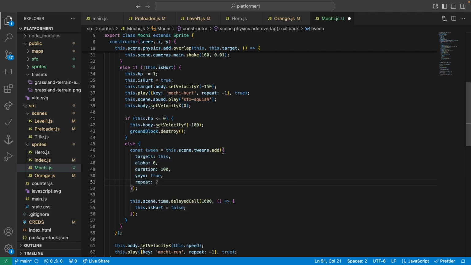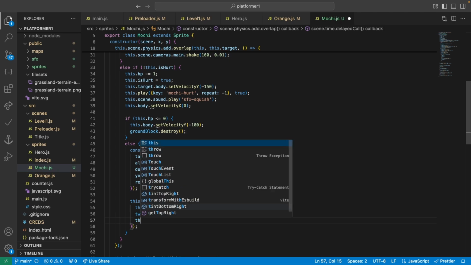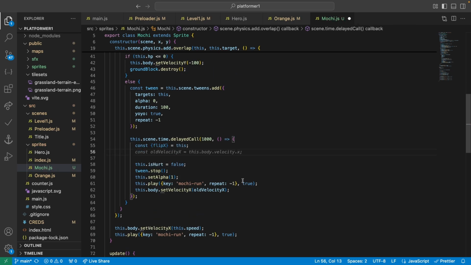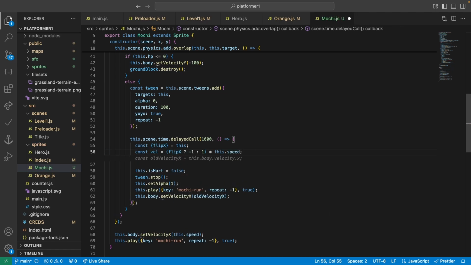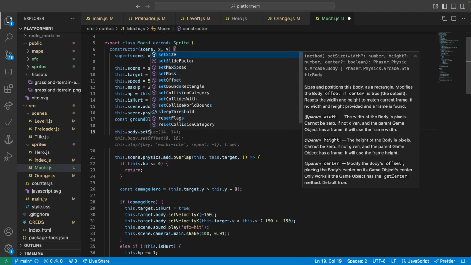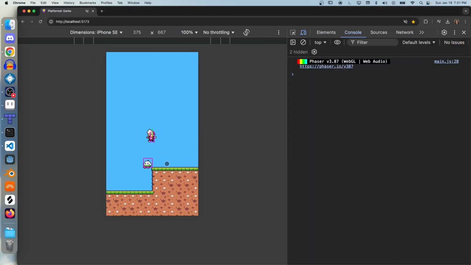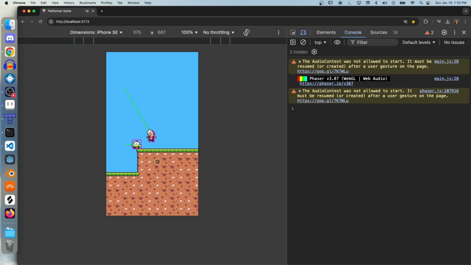We'll just make sure we stop that tween in the delayed call and set the alpha back to 1. We'll also set the velocity of the character back to what it was before he got hurt. And then the last thing we have to do from that point is just set the bounding boxes to adequately encompass the sprite's actual pixels.